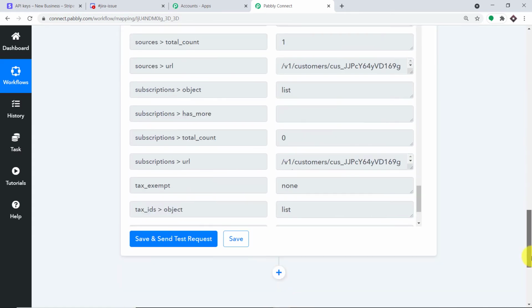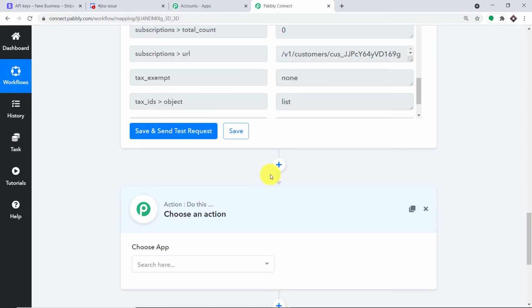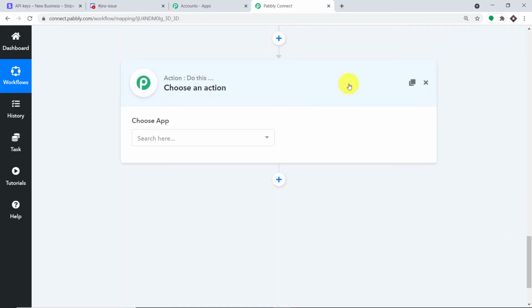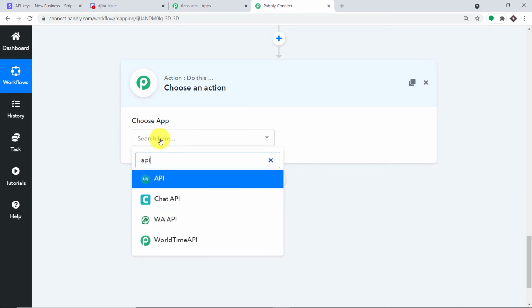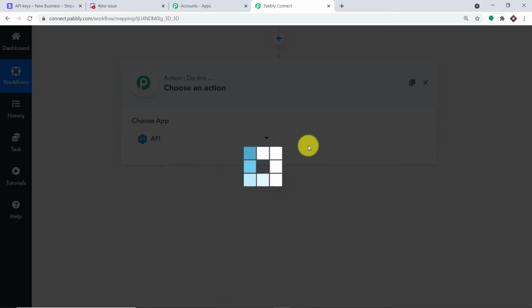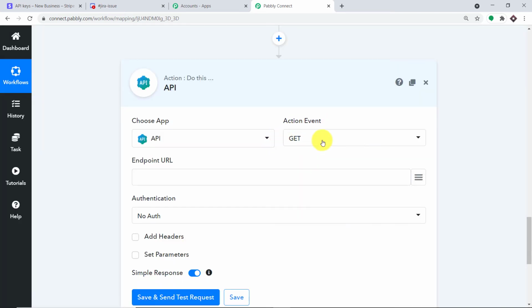To do that, let me introduce one more action window. Okay, so we have introduced one more action window. Here in the choose app, how about we make it API? This is the one. Okay, and in the action event, let's keep it as get.